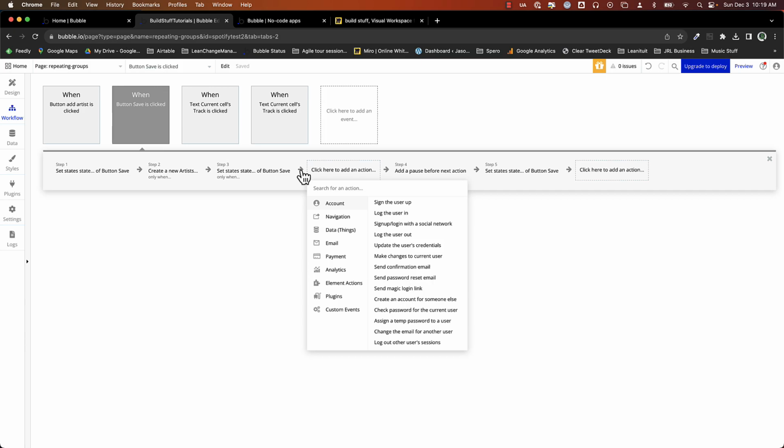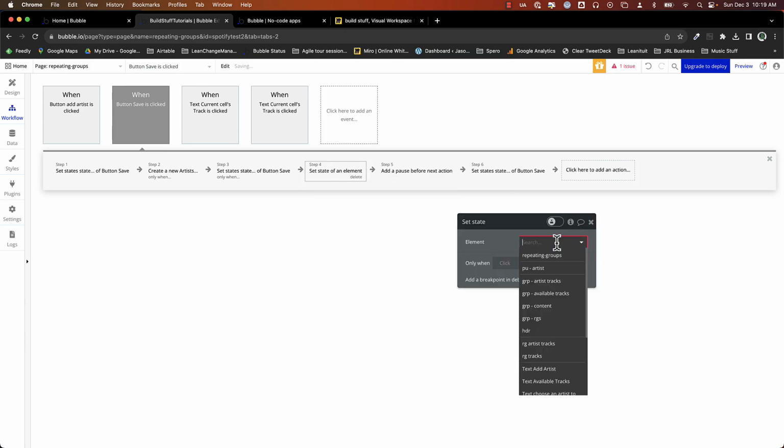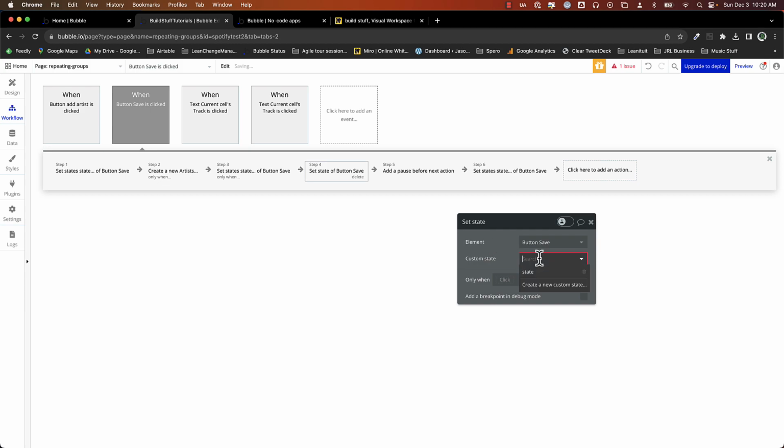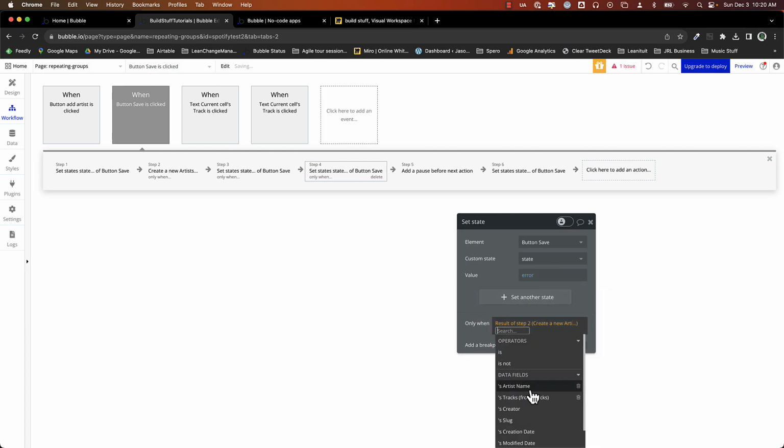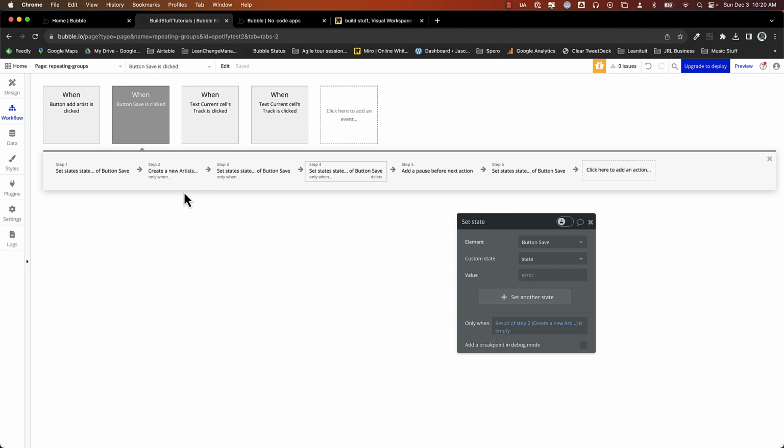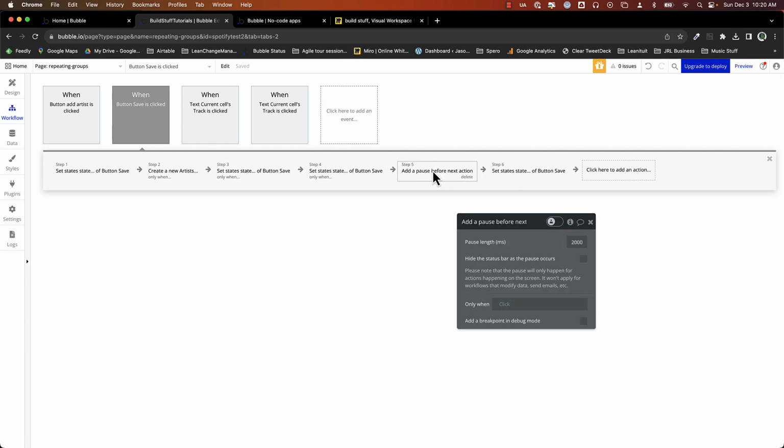So if I want to set the button to be error, I want to set the state to match what I put in that condition, which is simply the word error. But I want this to happen when that result is empty. So that means if the artist is already found, this will not create, meaning the output from this step will be empty. It will skip this step, look at this step, and say, hey, that was empty, so I'm going to set this to error. And now I'm going to leave this pause at the end, and then it's going to set it back to the default.